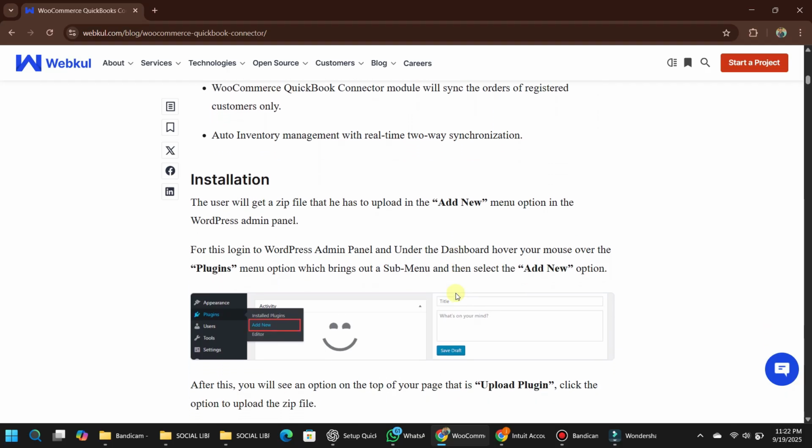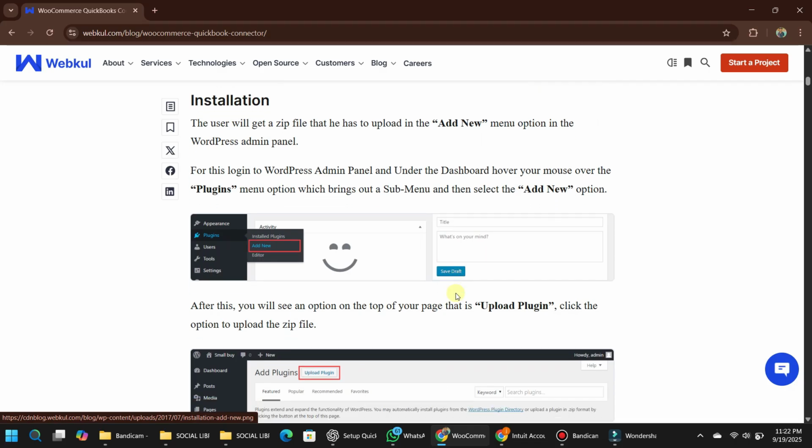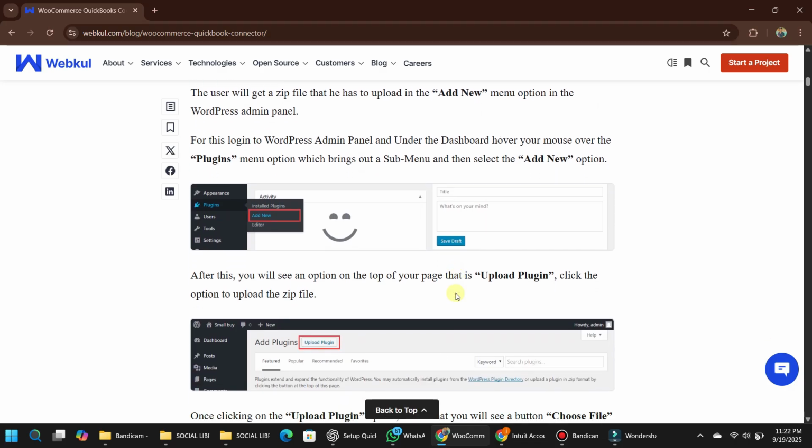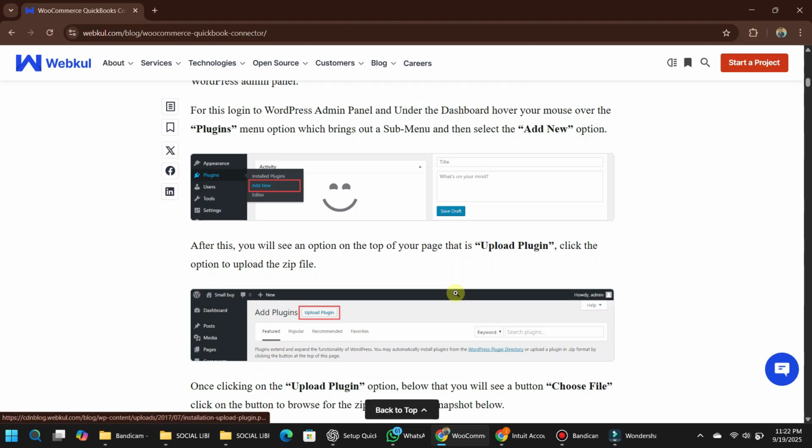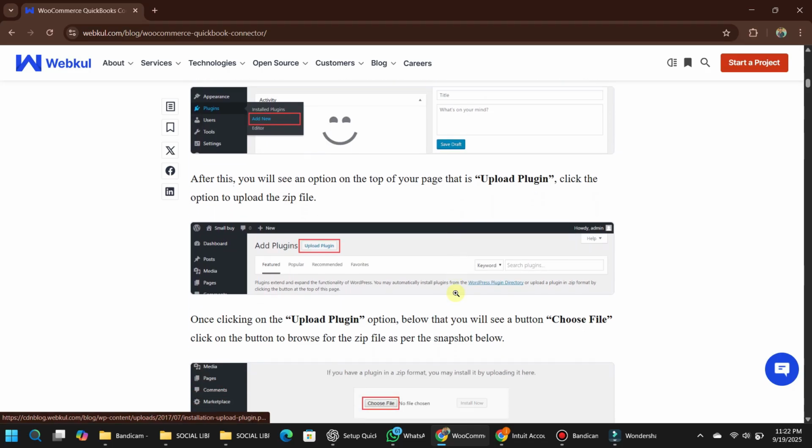After that, log into your QuickBooks Online account. Go to the Apps section, search for QuickBooks Connector by OneSauce, and click Get App Now. Connect it to your QuickBooks account.